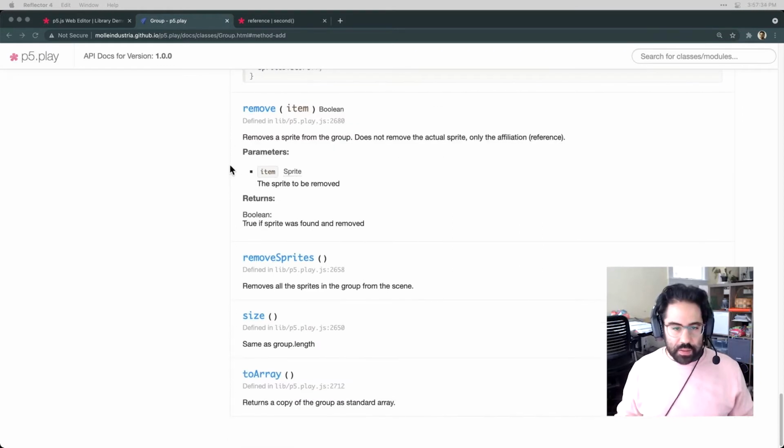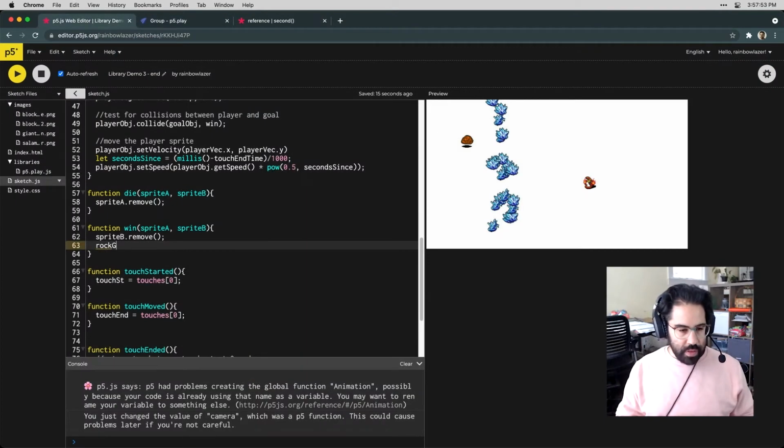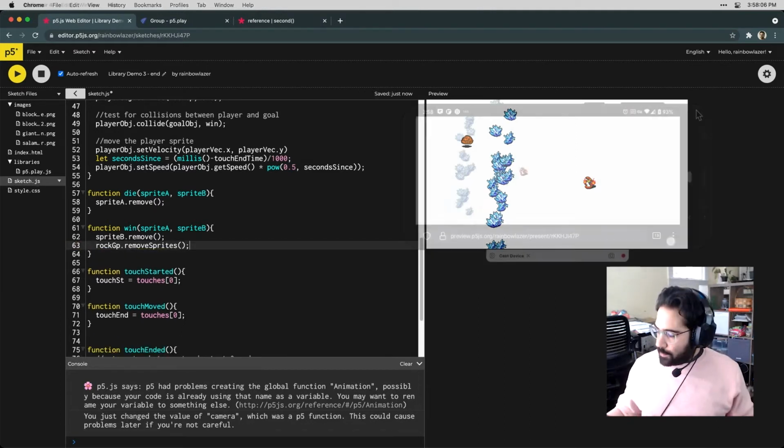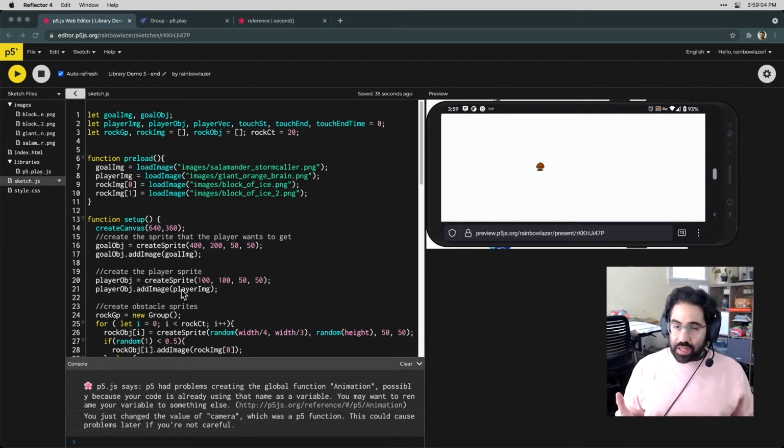And what I'm looking for is to remove a sprite from the group, or actually this is more what I want. I'd like this remove sprites method to take everything in the group, remove it from the scene. So I'll call that method on my rock group. And let's go ahead and test that. Hey, there we go. So I have a fairly functional interactive game here.